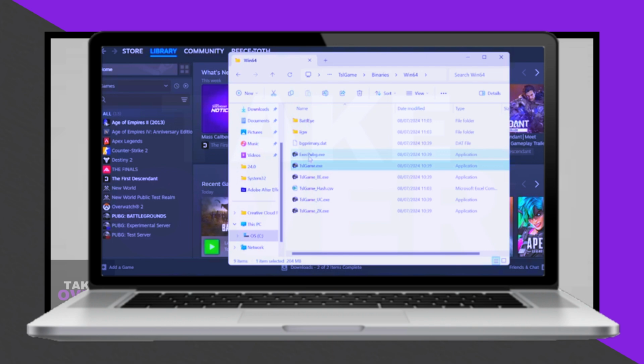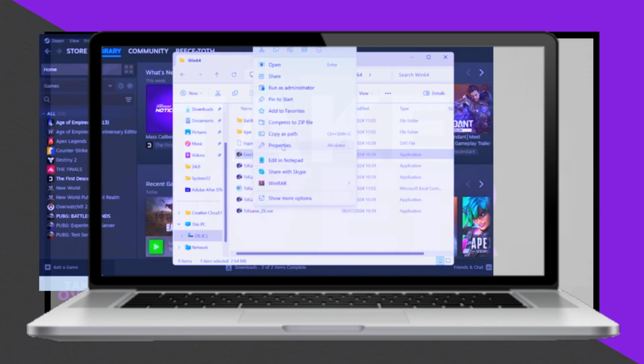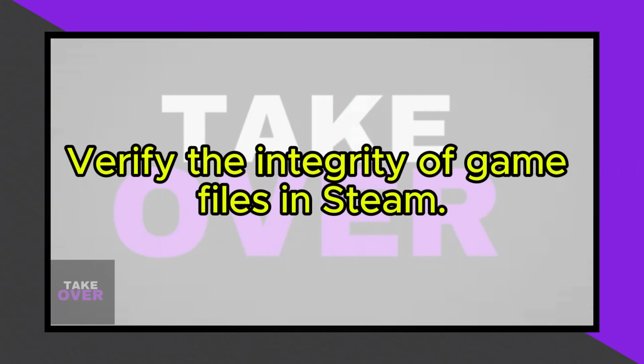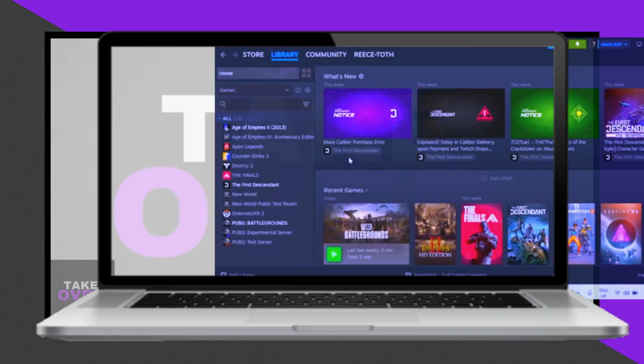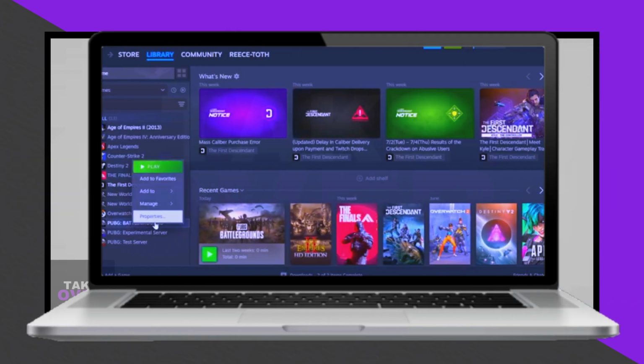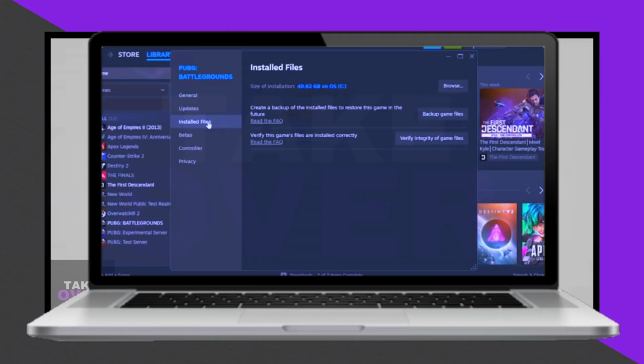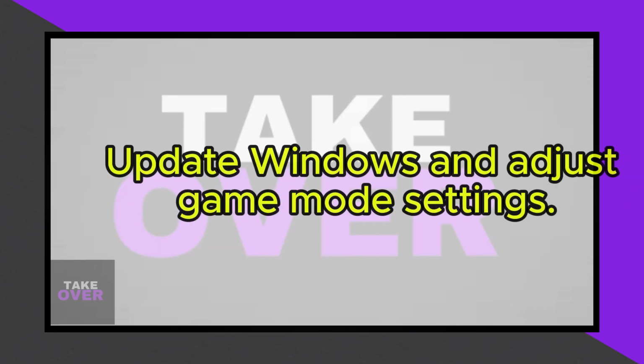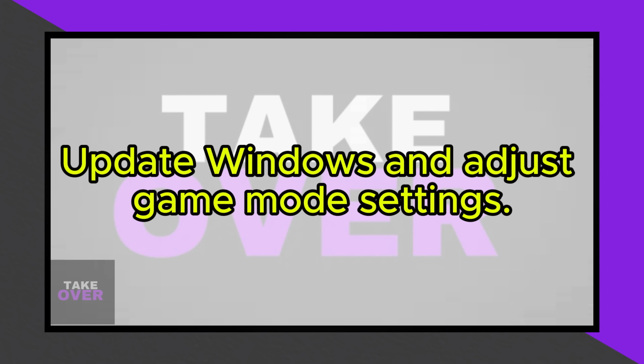Repeat this process for the ZecPUBG file as well. After this, close the folder and return to Steam. Right-click on PUBG in your Steam library and choose Properties. Navigate to the Local Files tab and click Verify Integrity of Game Files. This will ensure that all your game files are intact and not corrupted. Once the scan is completed, close Steam and move on to checking your system's Windows settings.